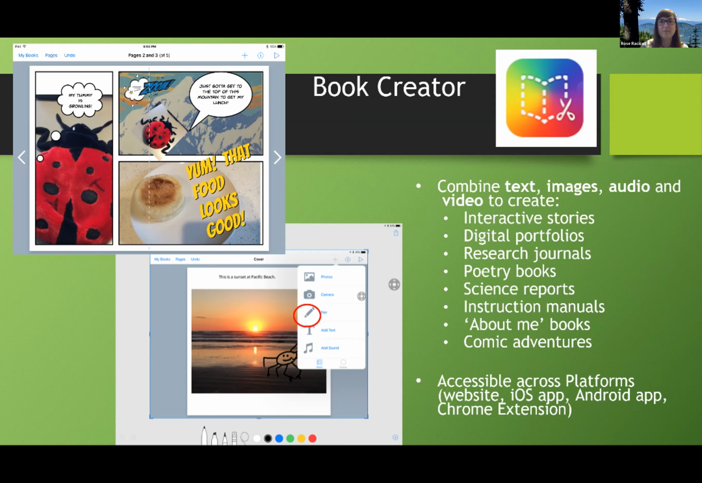And the neat thing about Book Creator that I mentioned earlier is it's accessible across all platforms. It has a website, iOS app, Android app, and a Chrome extension. So that's really super cool.